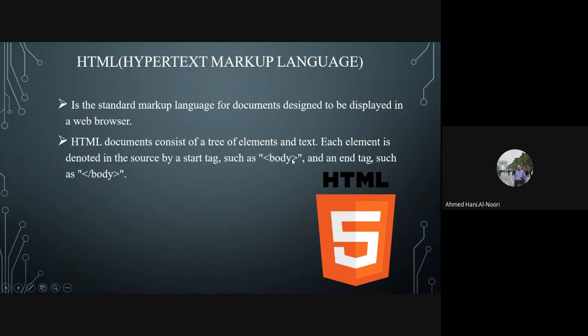So this represents the beginning of your section, and this represents the end of your section in HTML. By the way, maybe it is a type of computer language, but the difference is that it is known as a script language, not a traditional computer language like C++ or Java. This is a special type called a script language.